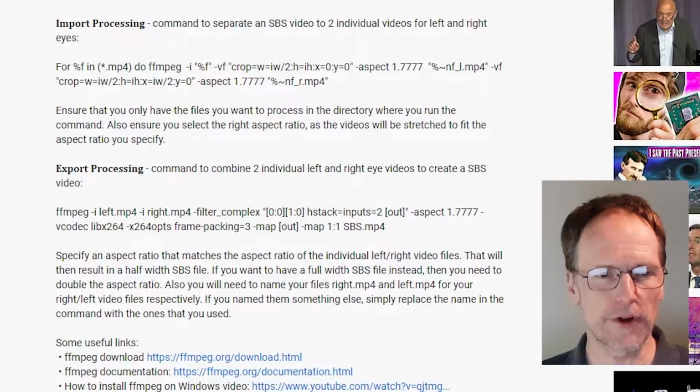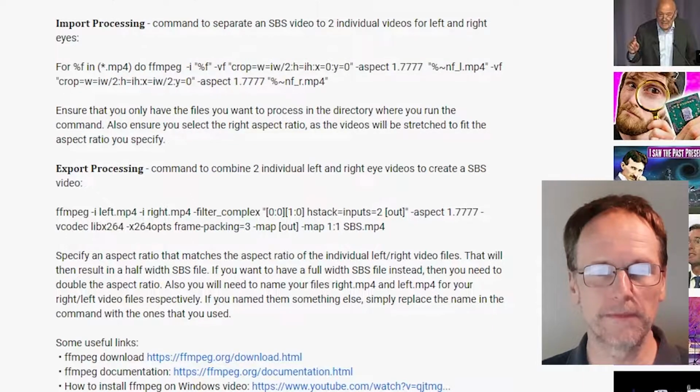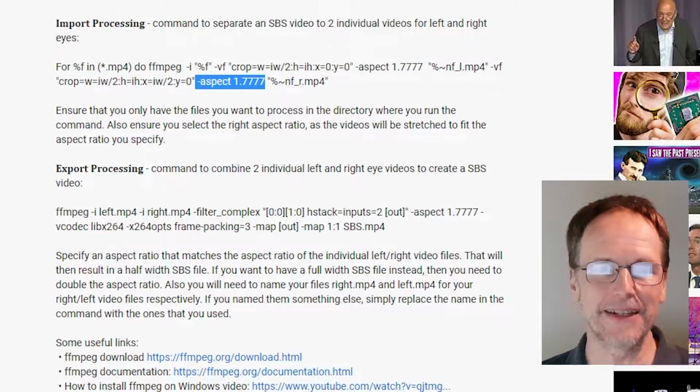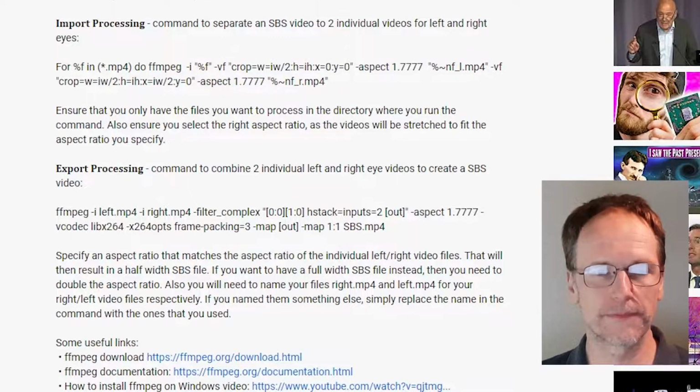Now, for the right side, it's similar, so I won't describe that again. Make sure, though, that you use the same aspect ratio here. And also, you again do not need to use the aspect ratio at all if this is a full width side-by-side video that you're processing.